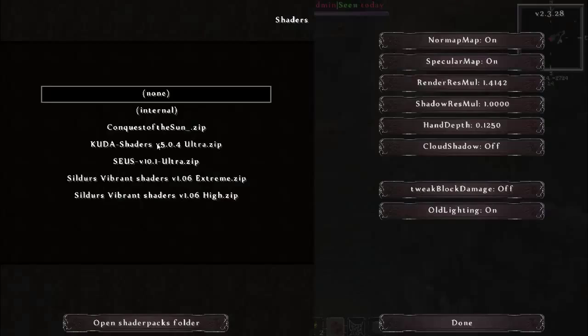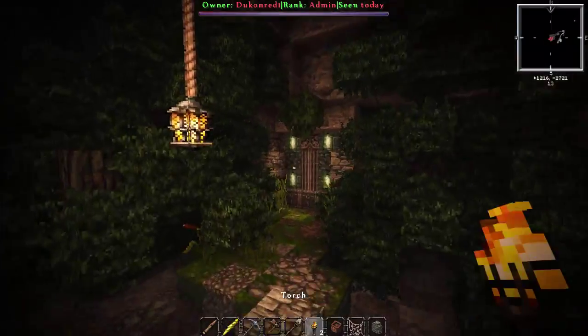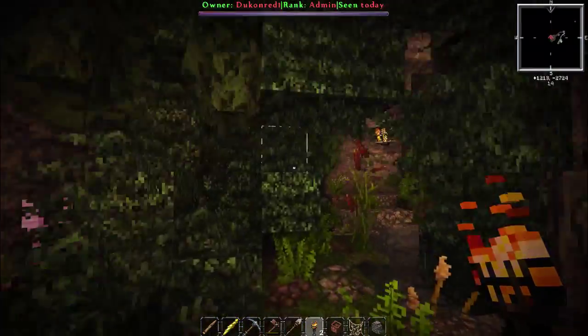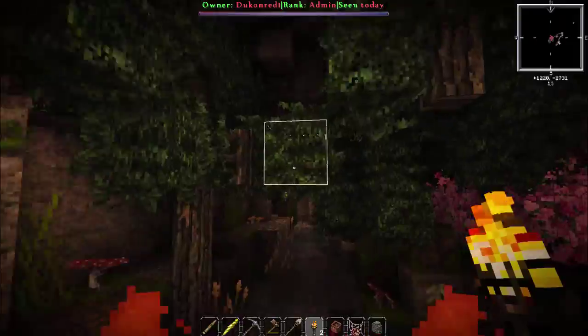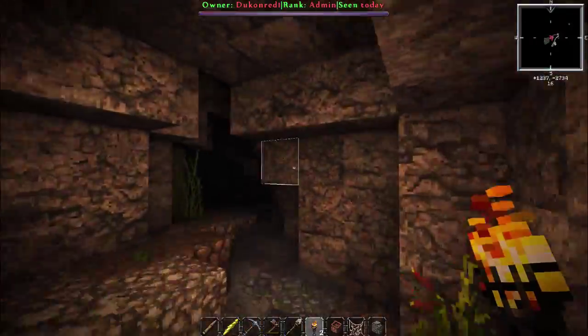Let's see what it looks like in shaders. And we'll turn my light on. Yep. So this is what it looks like in shaders, and it's not bad looking. Got some hanging lanterns that light up the way.